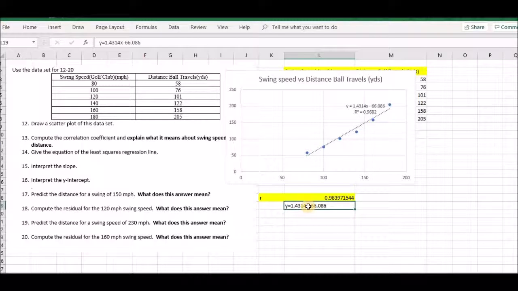We created the equation of the least square regression line, and the slope is the number 1.4314, which is in front of x.